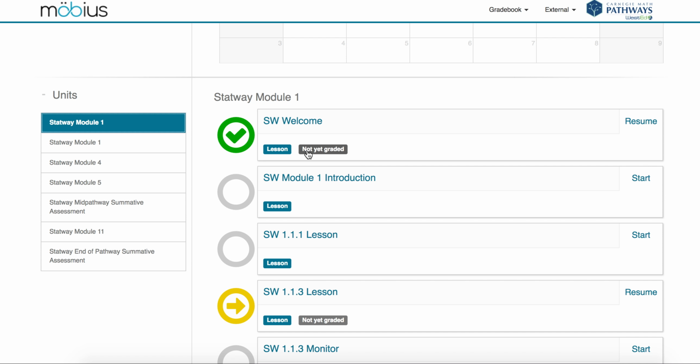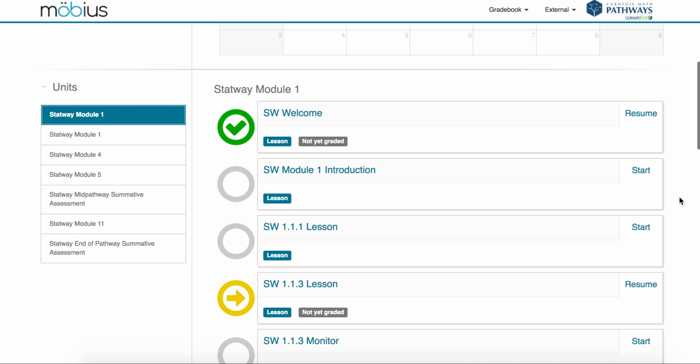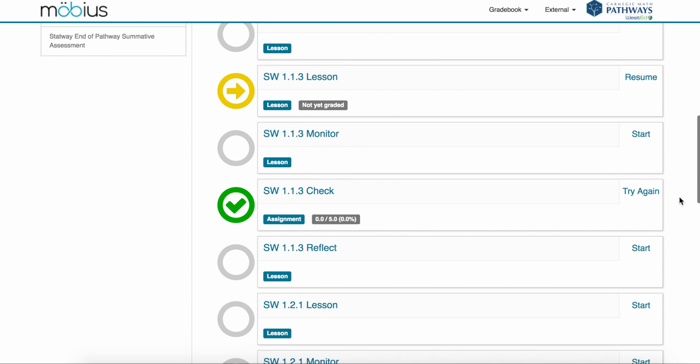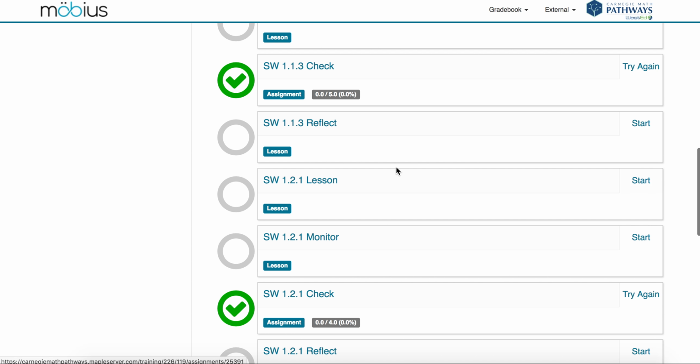Now you can see beside each component there are sometimes different icons. These are progress indicators. A grey circle, meaning that I've not started this component. A yellow arrow, meaning I've started it, but I've not yet completed it. And then a green check for I've started it and I've completed the component. So let's go into something I've not done yet, 1.21, and click Start.